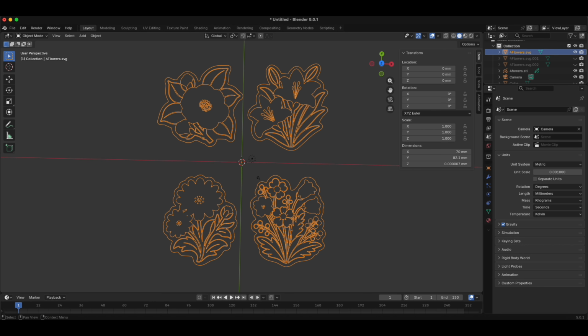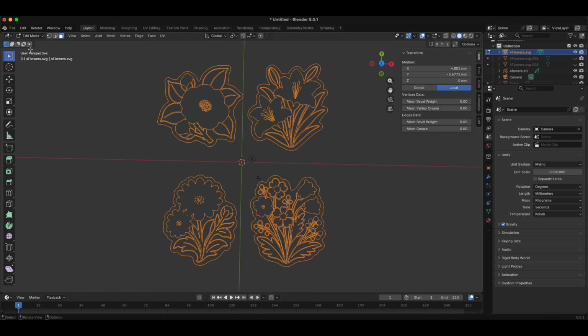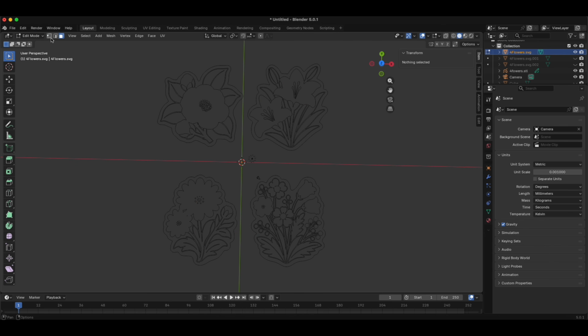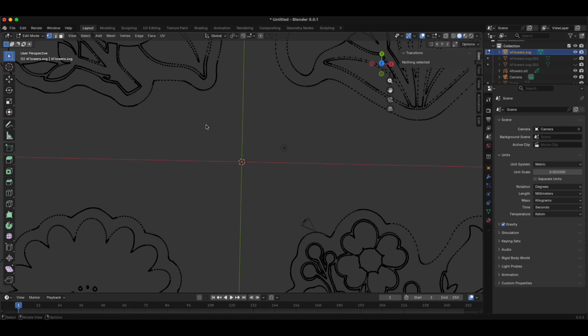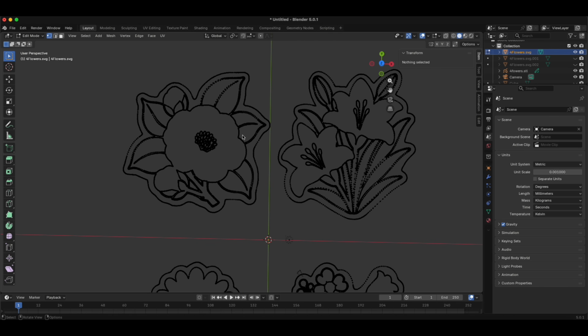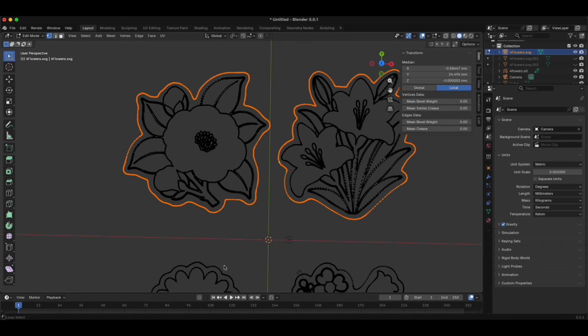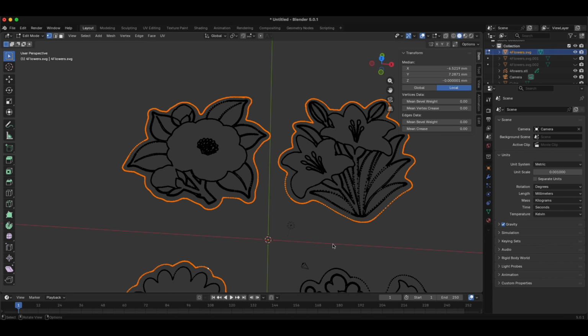So the first one. You click it, you go to edit mode, and now let's change it to this one, vertex. So now you will be working in vertex mode. You need to see all the small dots here. Now we will use a combination of two keys, Alt and Shift. You hold Alt and Shift and you click the outer lines of your four shapes.